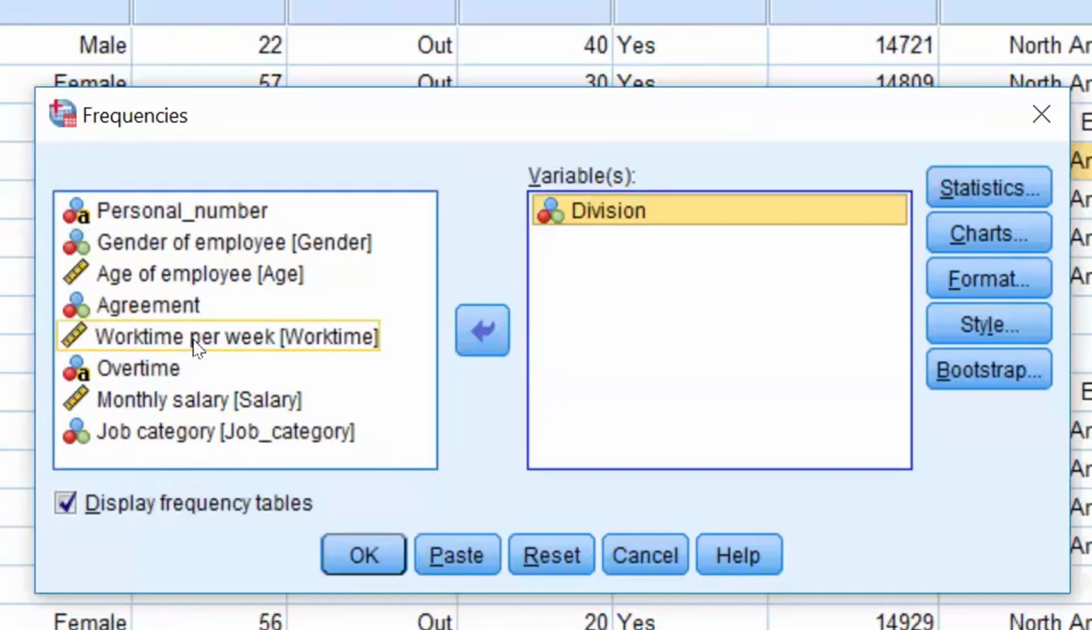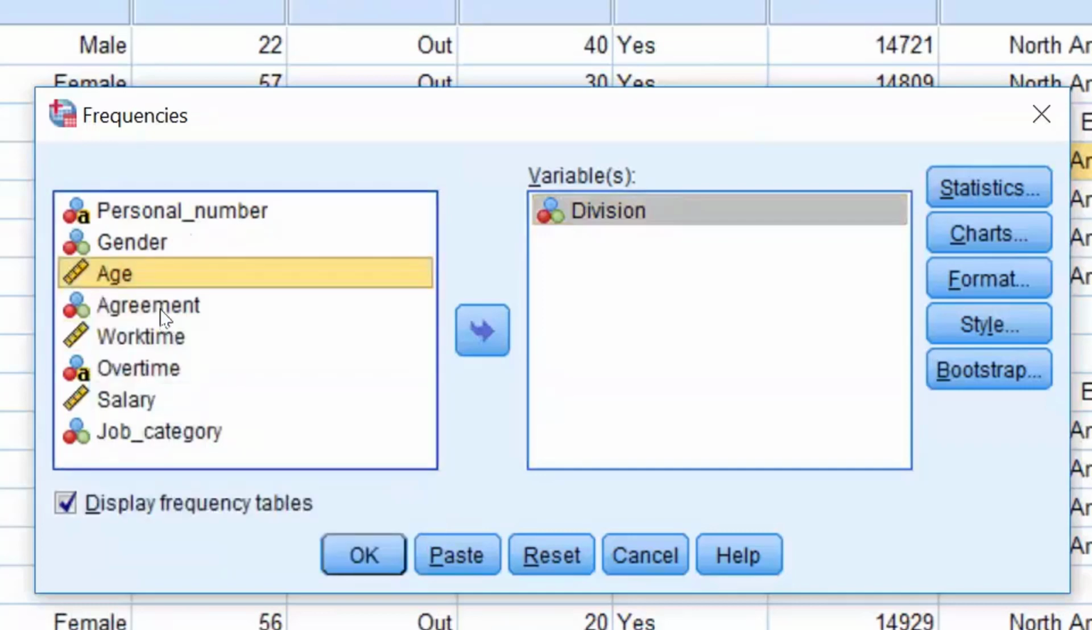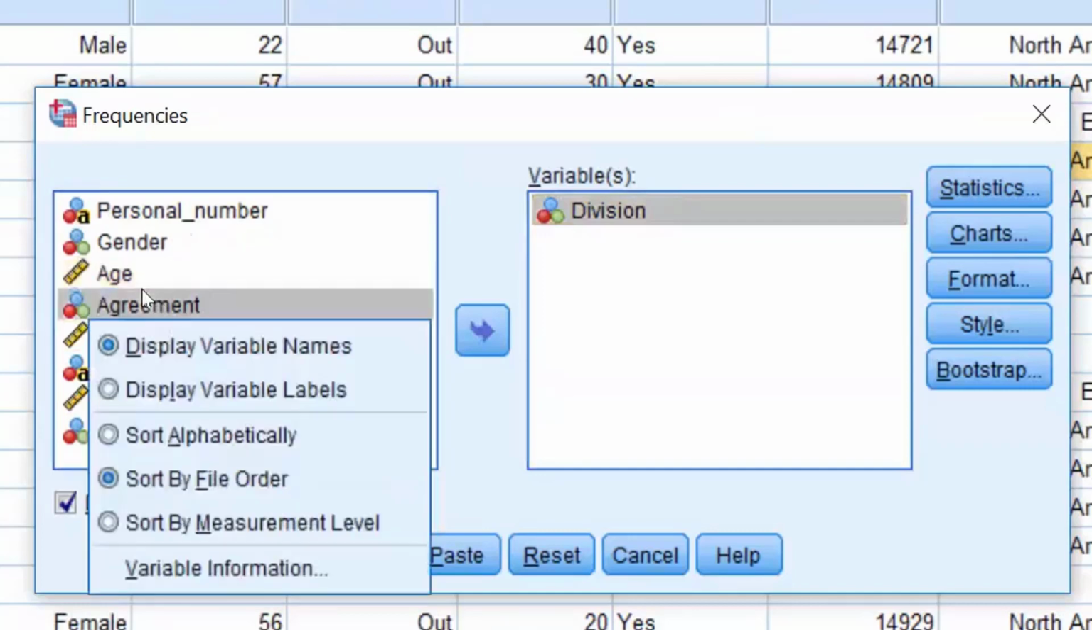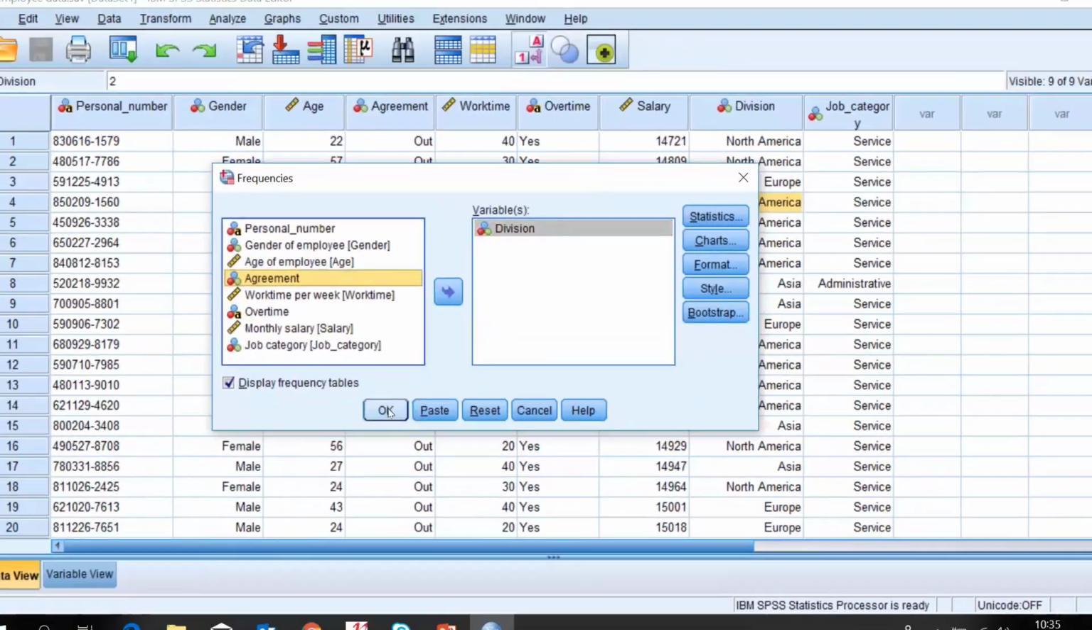If you want to see the variable names that you have in the parentheses instead, then you just right click in this dialog box, and then you can change here to display variable names instead. So that's a smart way. I go back and take display variable labels again. So right click. So I click OK.